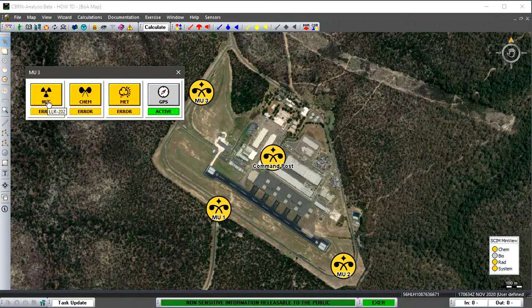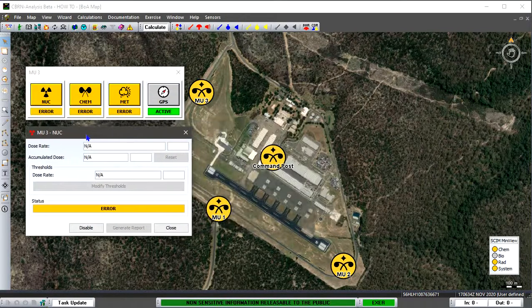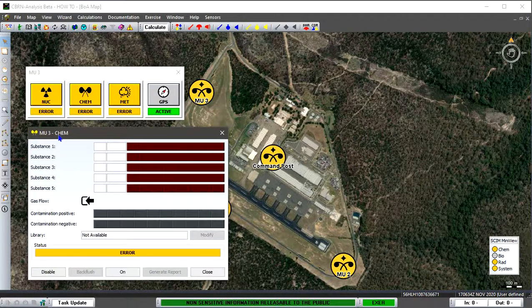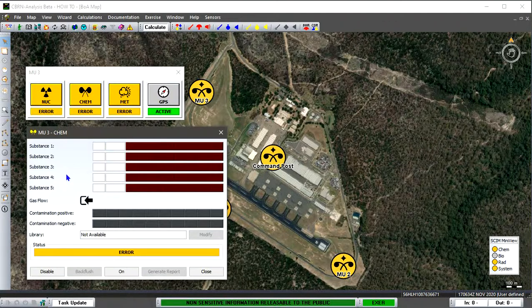If we go into nuclear, you can double click onto the icon inside here and it will bring up a visual representation of exactly what would be seen on the sensor. So that's the current state of the nuclear one, and then you have chemical as well. There's the chemical one. Depending on the sensor, it depends on whether you can send command controls to that sensor, whether you want to disable or backflush or whatever you want to do.